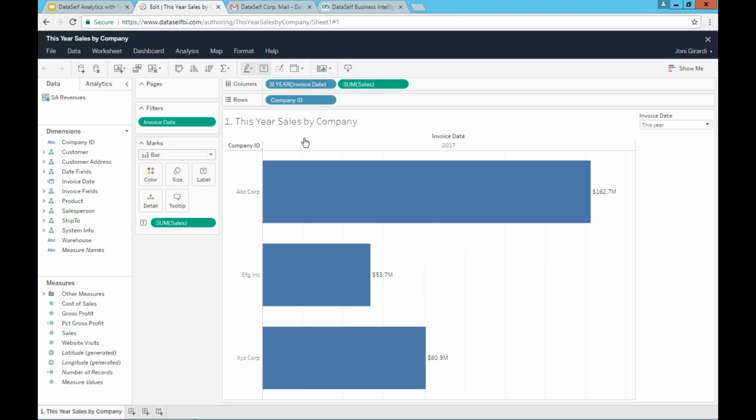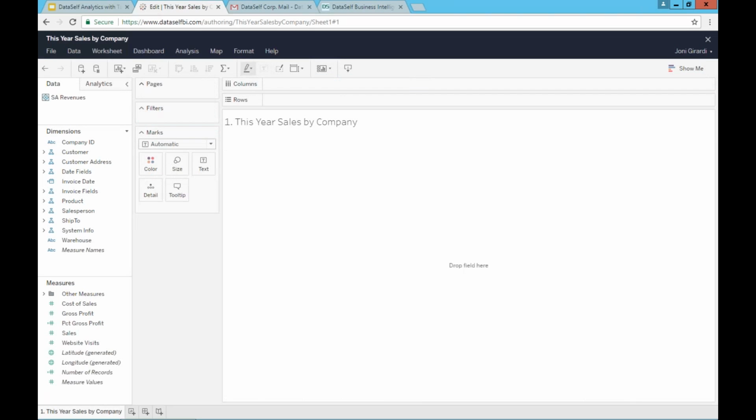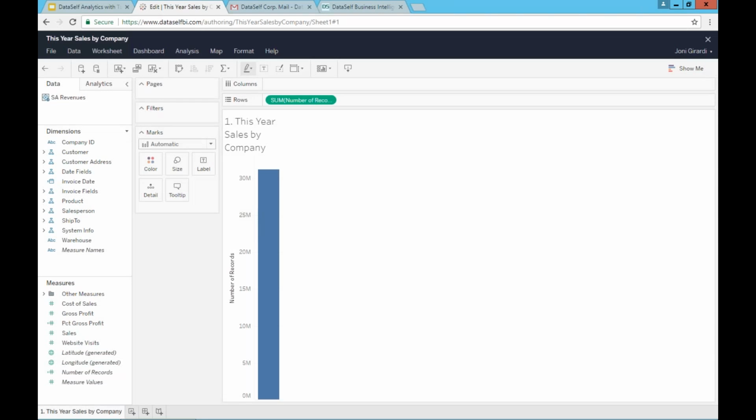I don't want to see multi-company, which is already consolidated. I want to clear this sheet. So I'm going to say clear the sheet. So I get a blank page. And just before I start showing you, I want to show how much data I'm going to be querying on the fly right now. So I'm going to take number of records, double click, and it's showing here that I'm working with 31 million records.